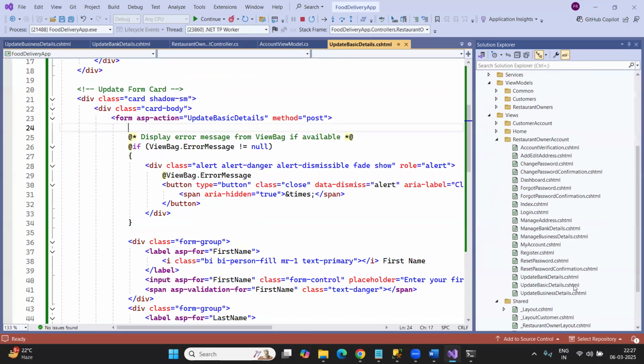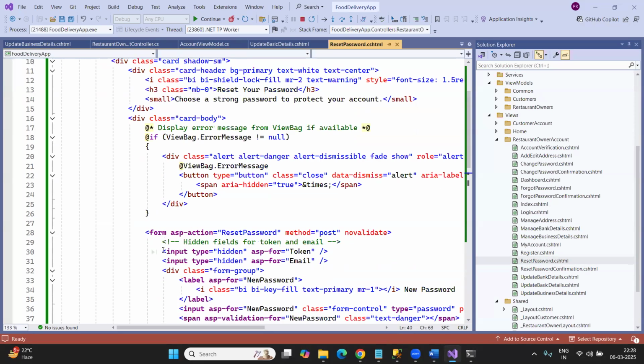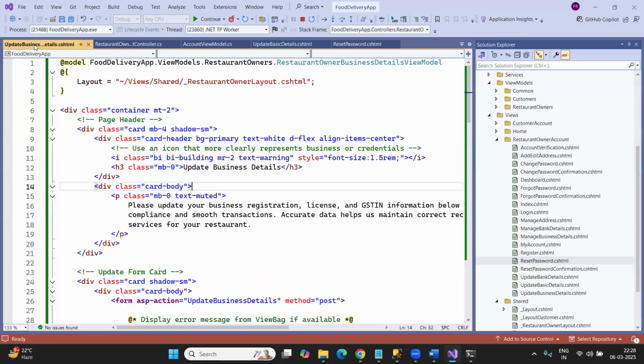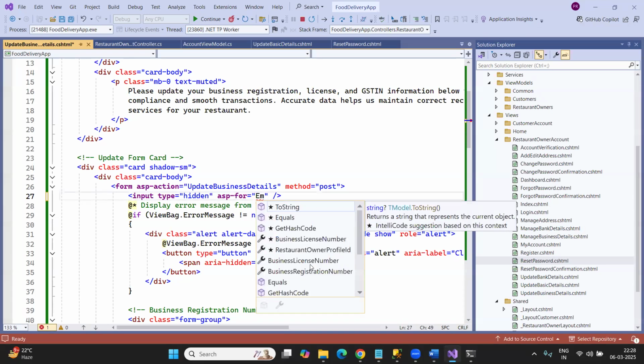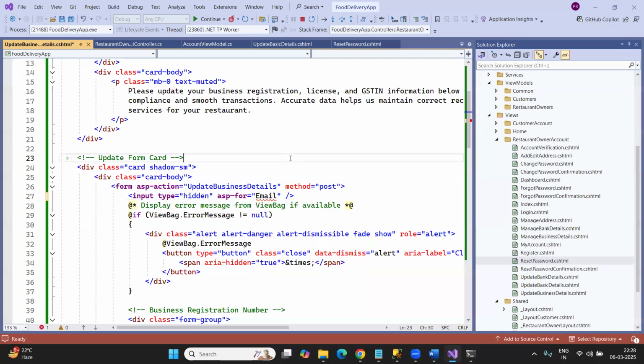So how can you do this? If you look at this reset password page, we are creating a hidden field. So in this page also we are going to create one hidden field. Hidden field for which property? Hidden field for the Email property.